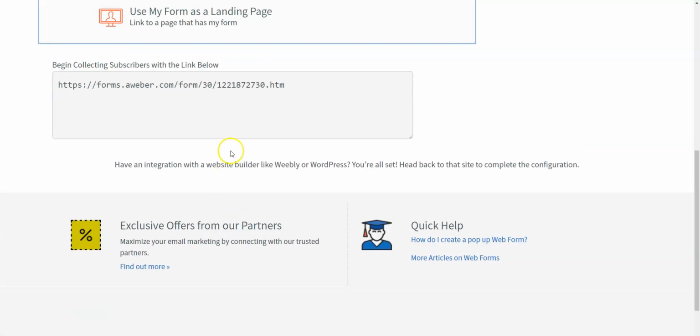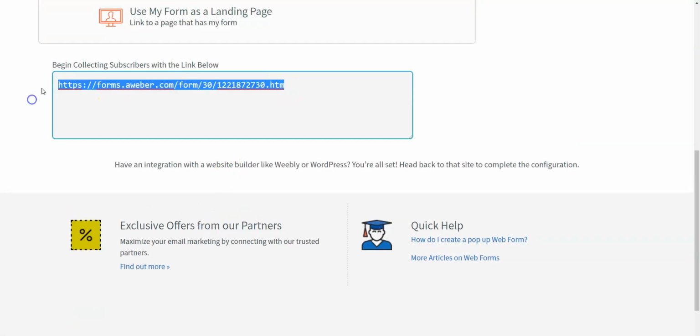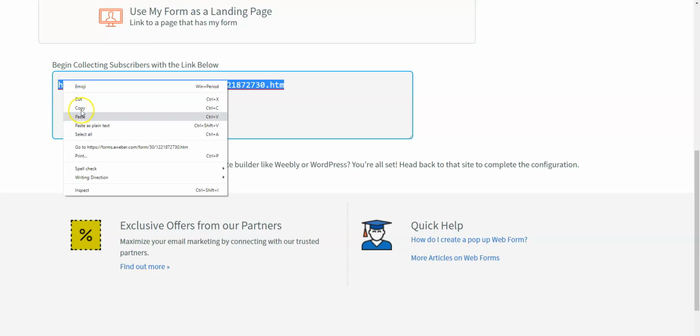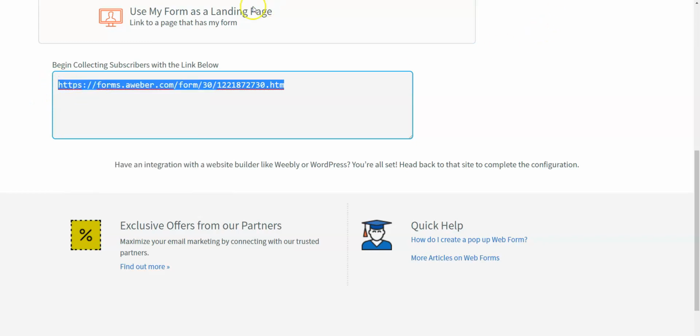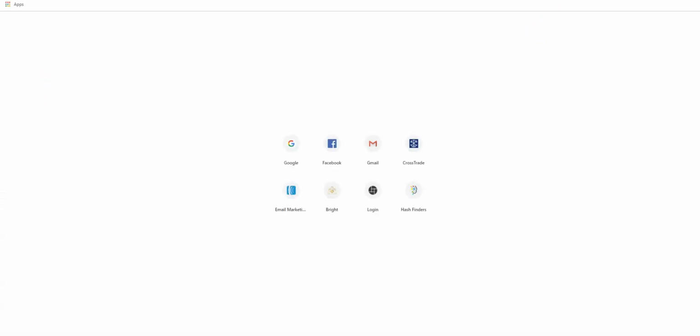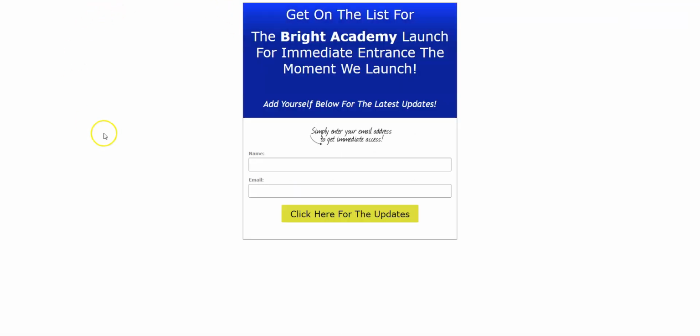And Aweber will actually give you a link that will link directly to your capture page. So if I click on Copy, bring it over into a browser, this is what it's going to look like. And you can actually even forward this to a domain name. So there it is. That's a quick little capture page that you can use directly from Aweber.